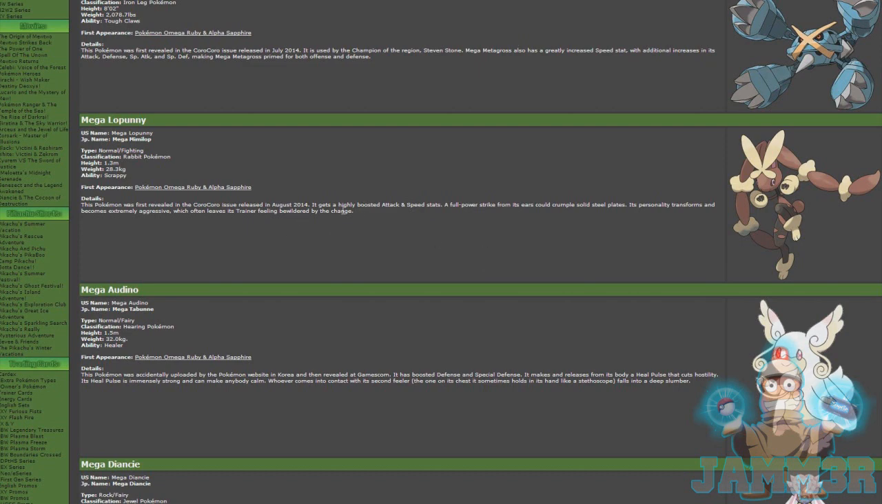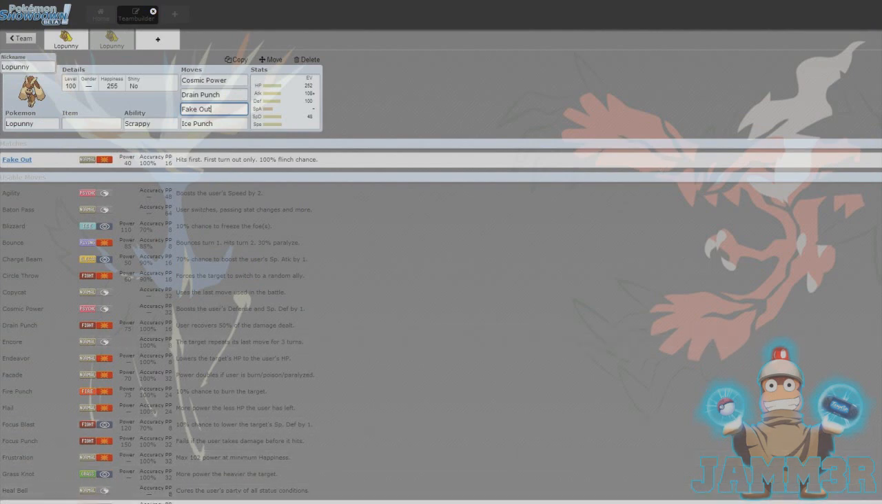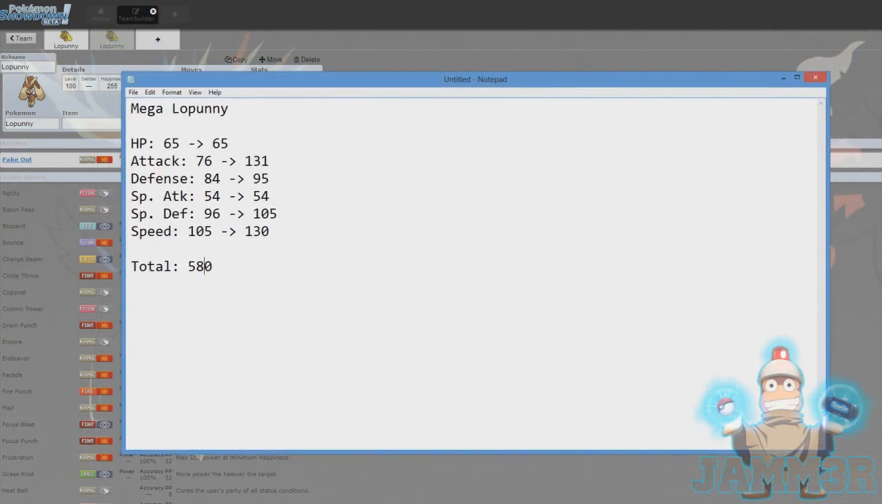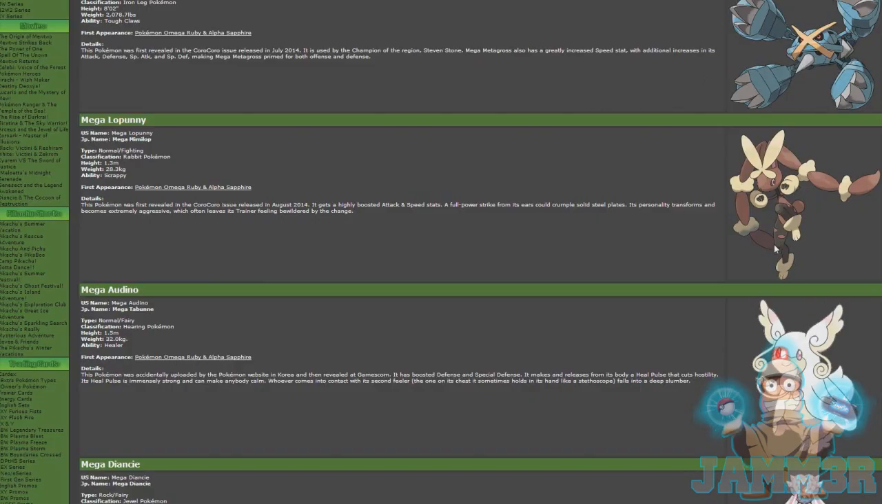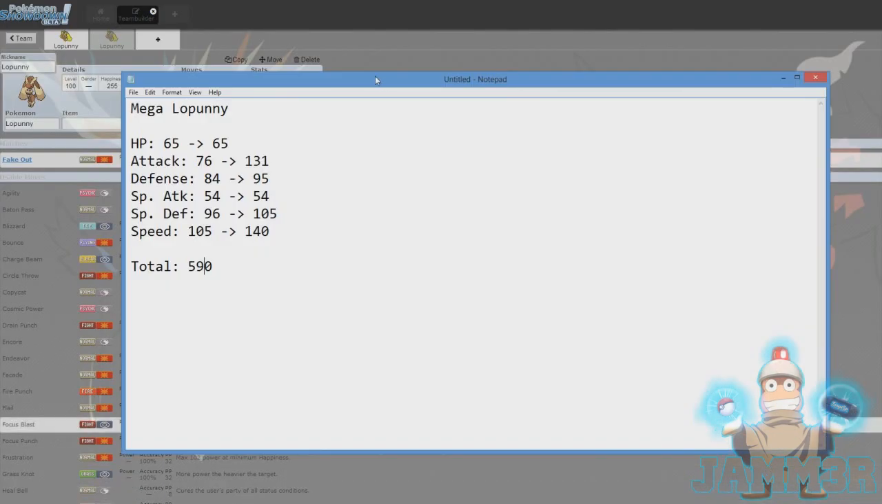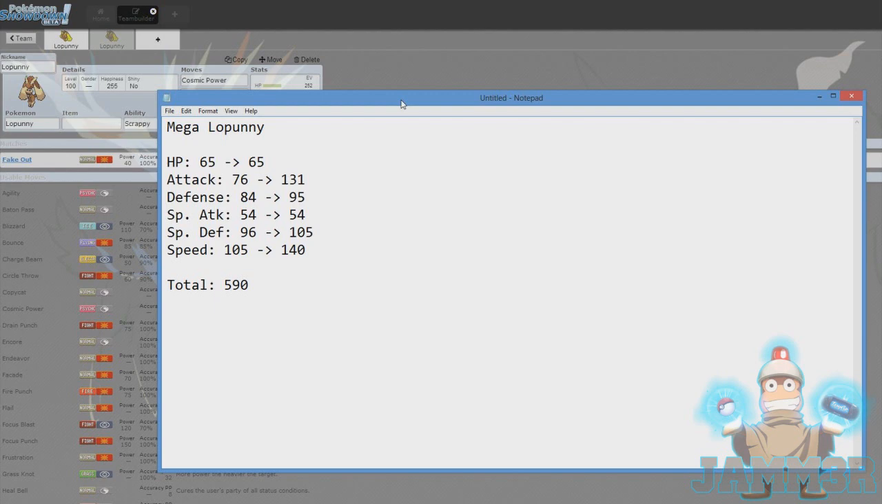It says highly boosted attack and speed stat. So let's take a look at what I have. I have Mega Lopunny, 131 attack. 131 highly boosted attack and speed, 105, 130. This honestly might be 140. I would not be surprised if it's 140. Looking at the muscle in its leg, it's going to be ridiculous. Just look at it. It's just about to prance all over these guys.